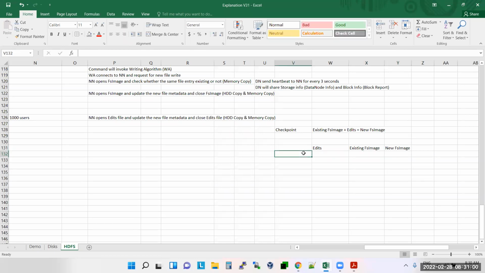Now the time is 8 o'clock. Let's say it is a new cluster which we built at 8 o'clock, for the first time. Edits will be 0, existing FS image also 0, and new FS image also 0. Understood? Now the time is 8:59. From 8 o'clock to 8:59, some people created new files, so those entries go to edits. Now the number of entries at 8:59 is 10.